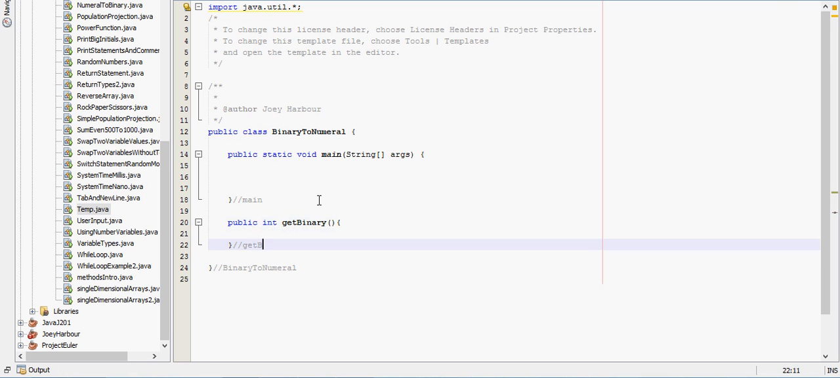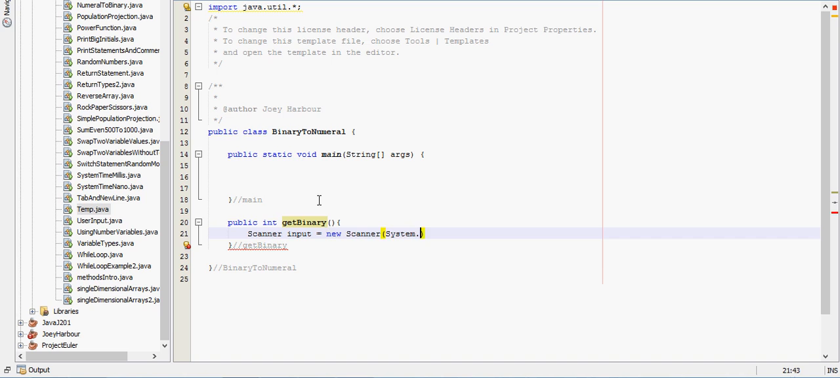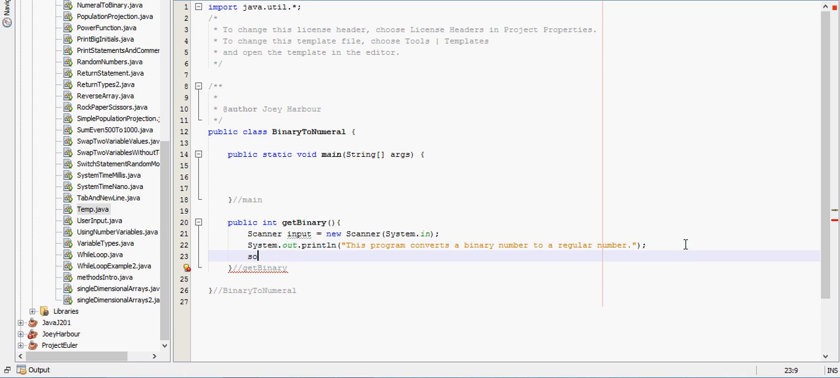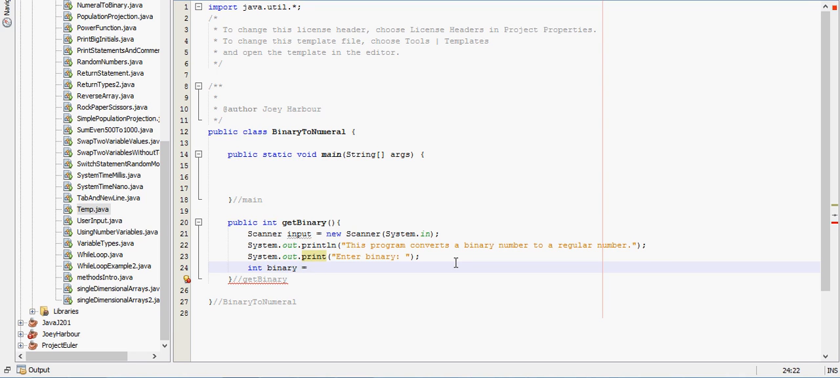And we'll say getBinary down here. Then the way we do this is we create a scanner. So Scanner input equals new Scanner(System.in). Then let's tell the user what's going on: this program converts a binary number to a regular number. And then we'll tell them to enter binary. So it'll be int binary equals input.nextInt.